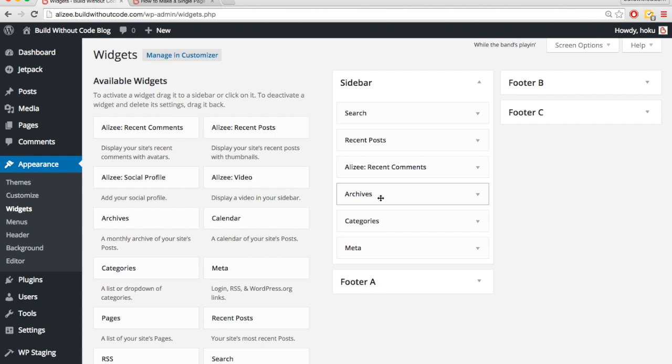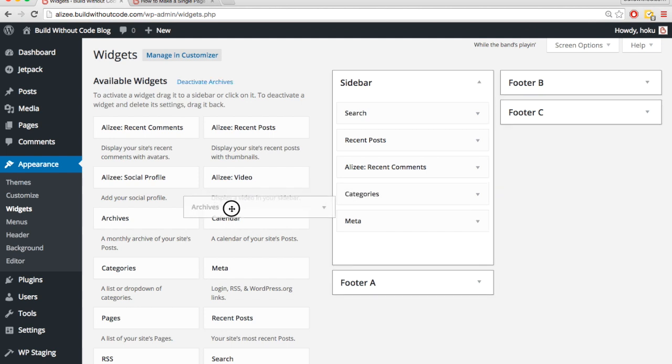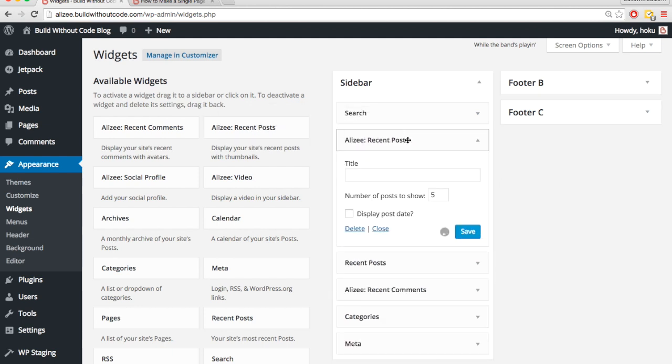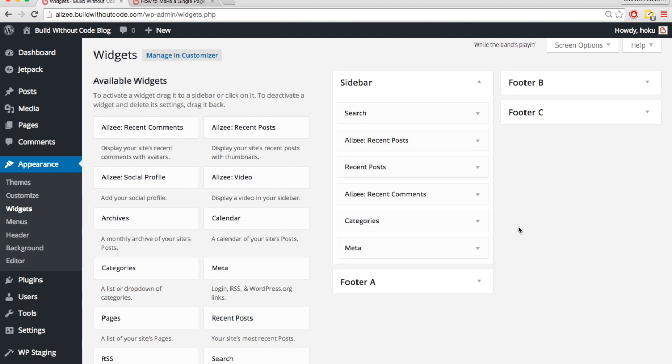So for instance, if I don't want archives, I can just drag it off and let go, and it's no longer there. And let's say I want to add the Elise recent posts widget. I can just drag it on, and it will automatically save. So I don't have to hit save anywhere. Just by dragging stuff on and dragging stuff off, it will update.